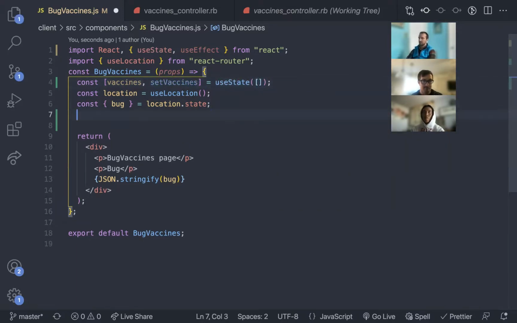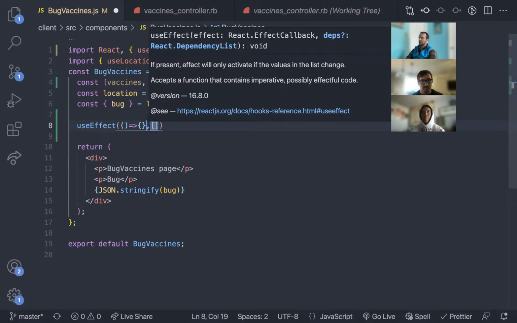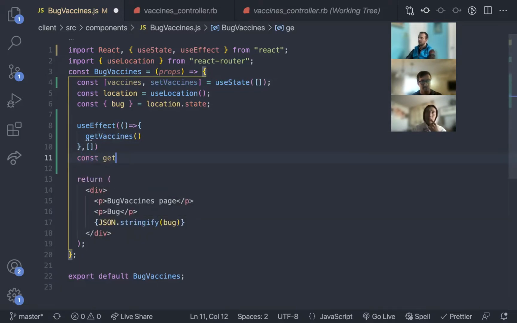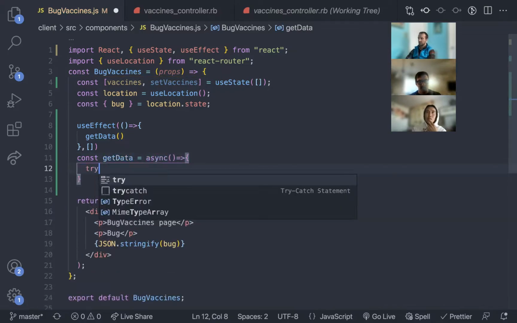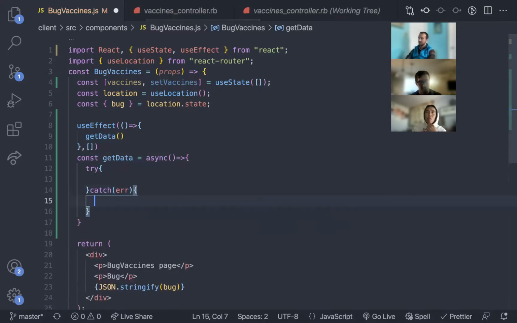And then on our mount, so useEffect, we can get vaccines. So maybe just call this, I'm going to say getData. Just call this getData, and I'll show you why in one second. Const getData. This is going to be async. Yeah, we can do this in a try catch block. I'm not going to do any error handling really other than an alert. Let's do an alert here, getting data.